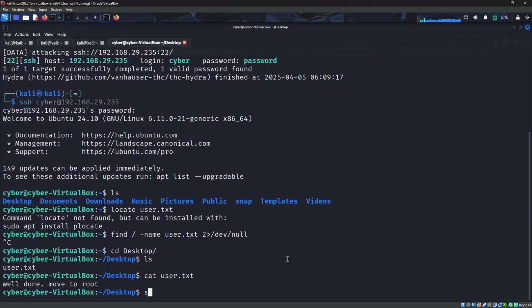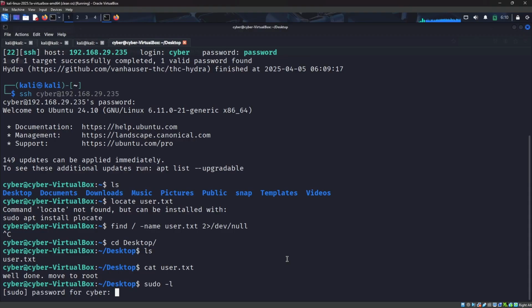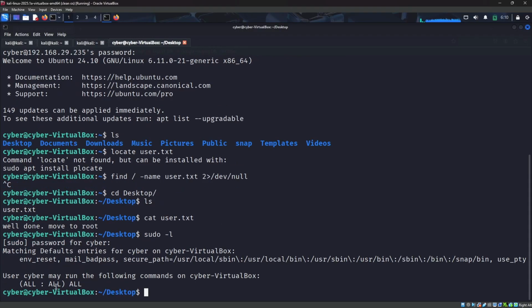So he will try commands like sudo -l, and you just have to enter the password, which is password. And as you can see, he finds that all users can become root here. So it's so cool to become root.